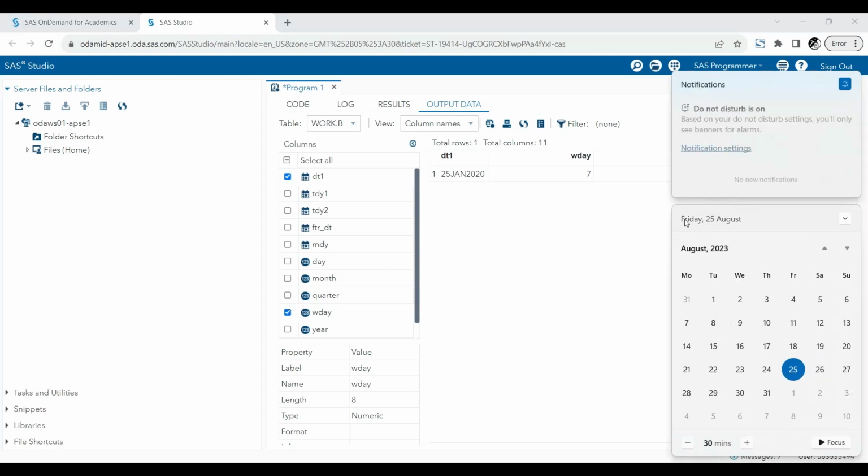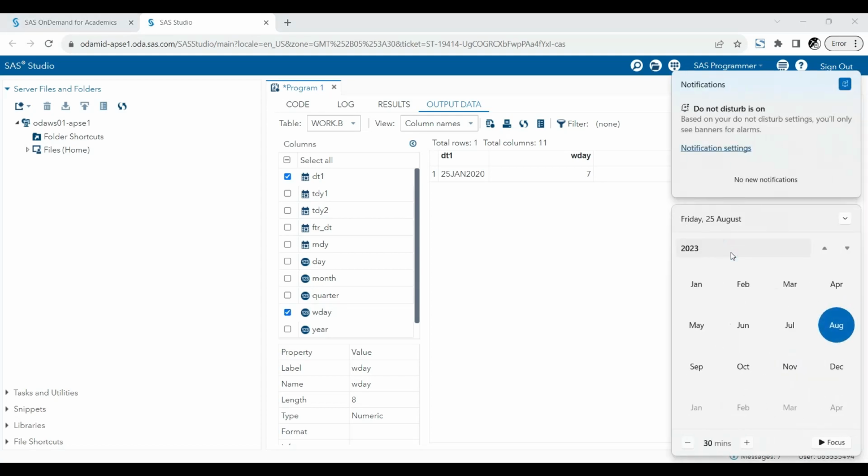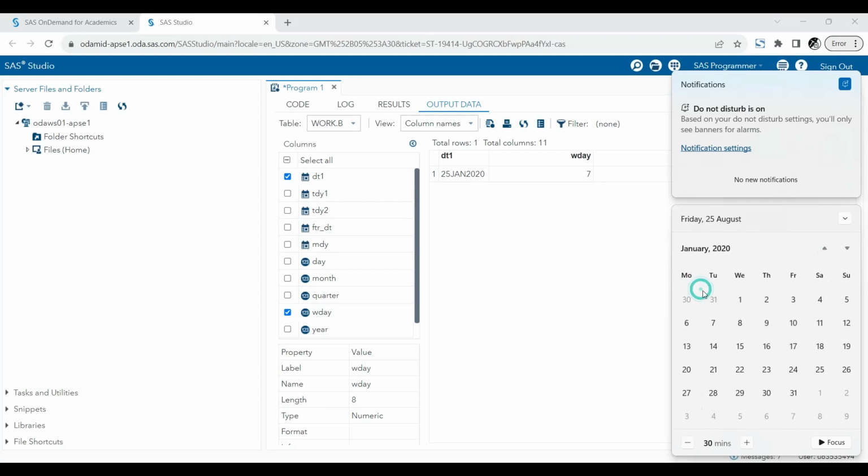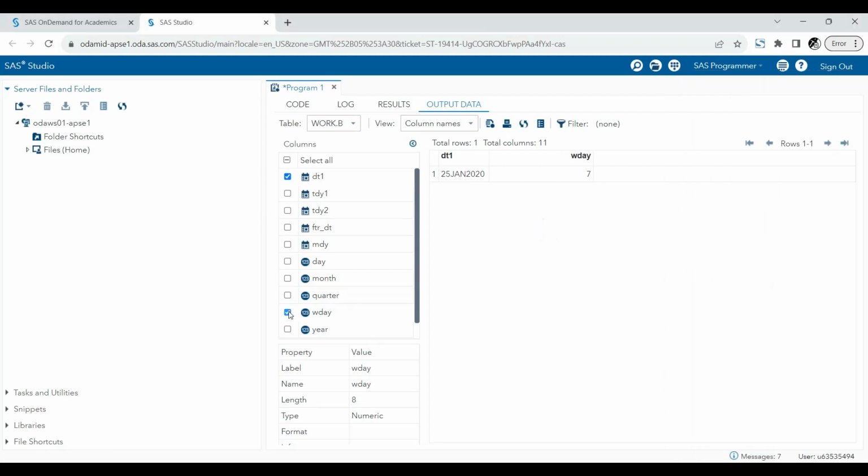So how come it's 7? Let's check this. 25th January is Saturday and it's assuming that the week starts from Sunday. So 1, 2, 3, 4, 5, 6, 7. That's how we are getting 7 here. Now here this should be 2020. And if we calculate the difference between the two dates in months, this should be 43 months.